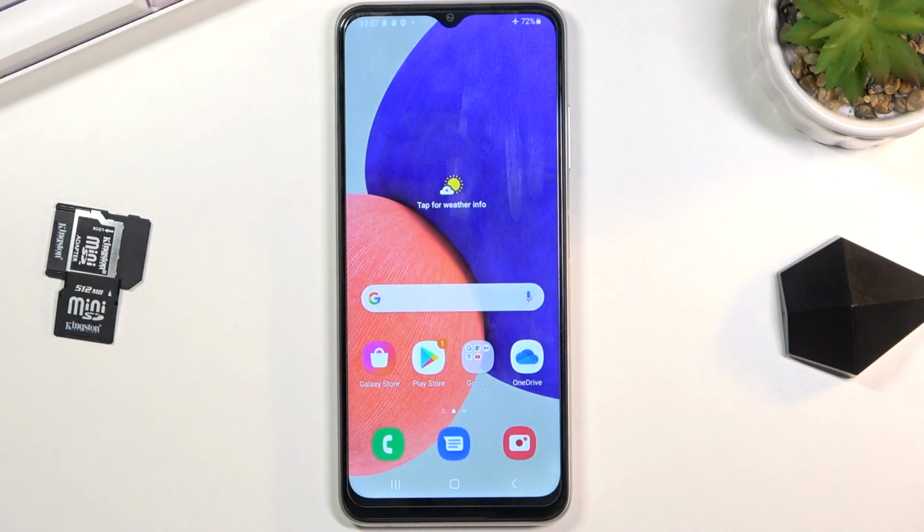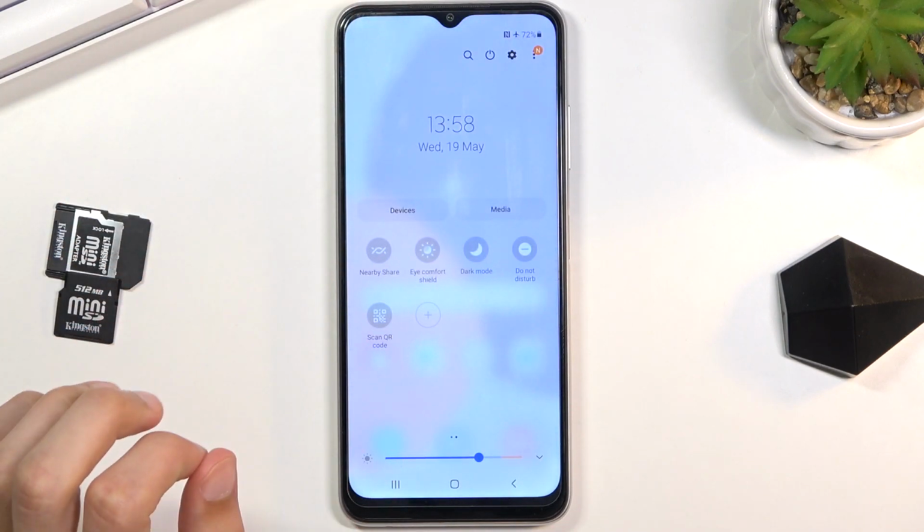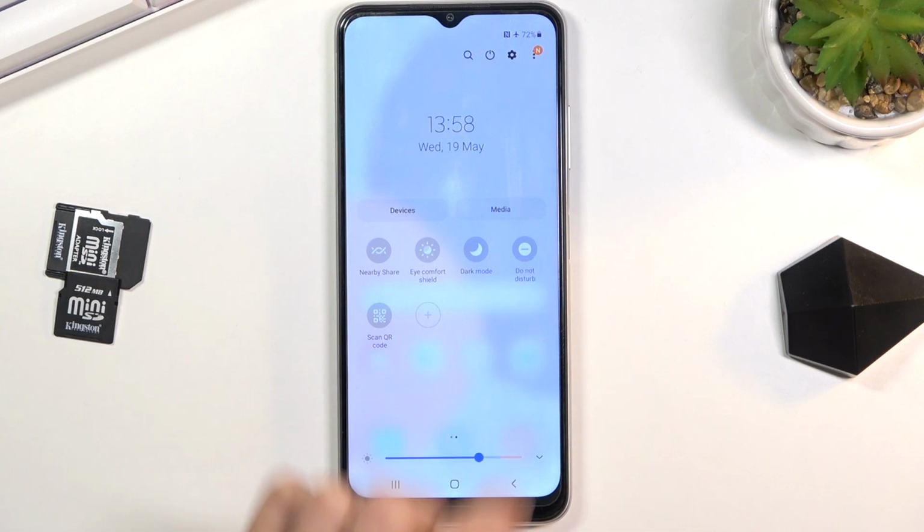Welcome. In front of me is a Samsung Galaxy A03s, and today I'll show you how to enable the Do Not Disturb mode. And to get started, simply pull down the notification panel and look for the toggle, which for me is on the second page right over here.